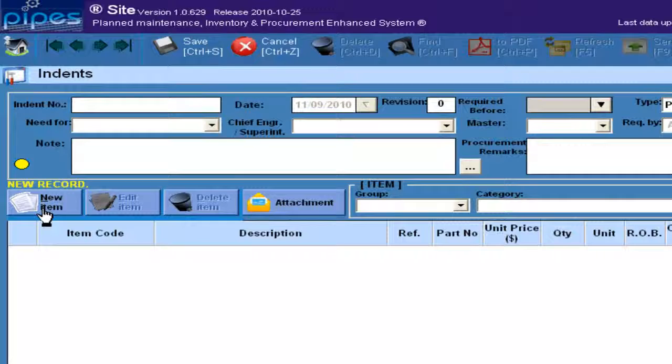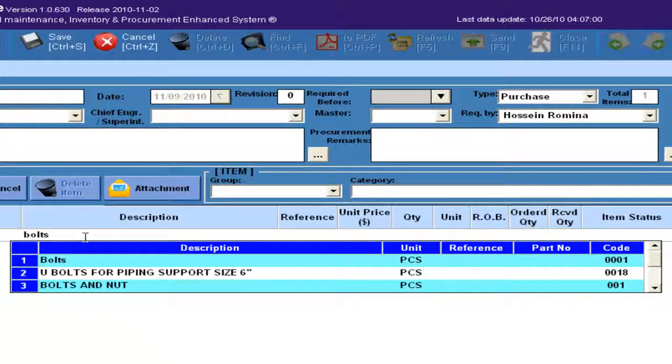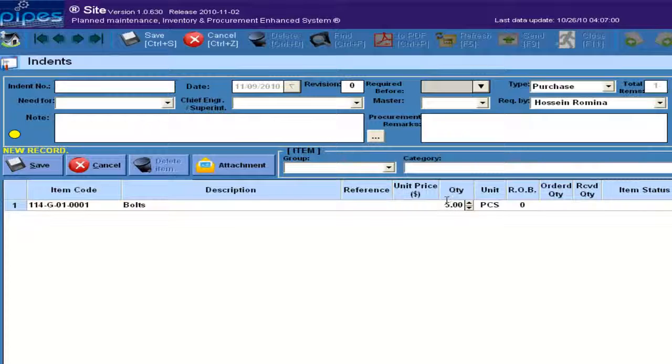Click the New Item button for entering the items. Start entering the items. Auto-suggest helps to enter the items. Once the description is entered, enter the quantity. Now, save the item and continue the same process for entering the remaining items.